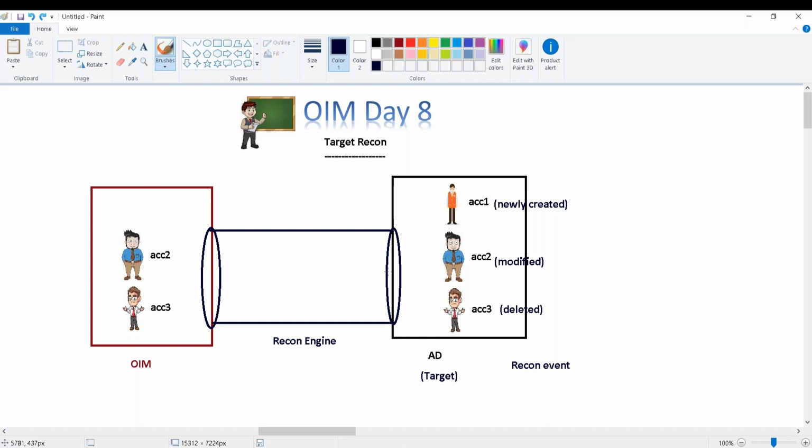For example, if I edited the username or email directly on the OIM side, that thing should be replicated as provisioning to this side. So that is also an event, right? An event is something which changes a snapshot. That means if a user is created in OIM, that is also considered a recon event.